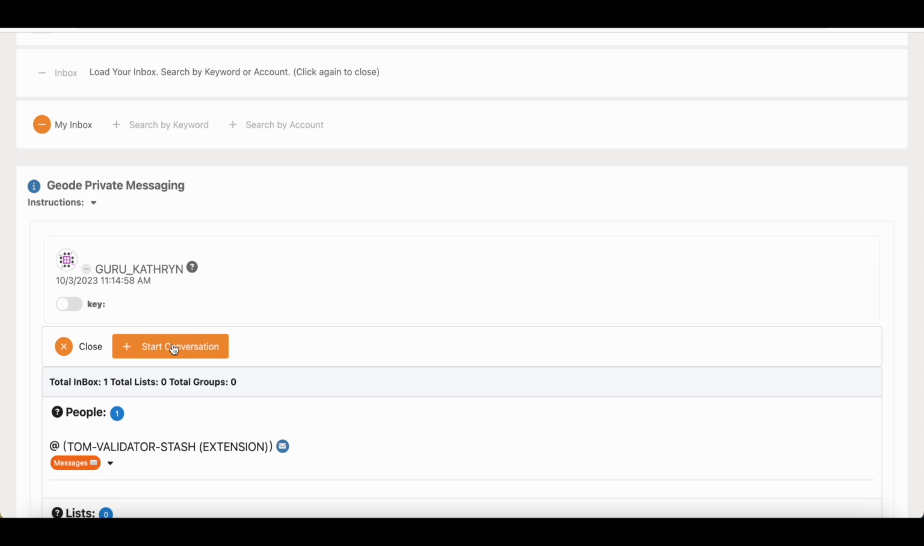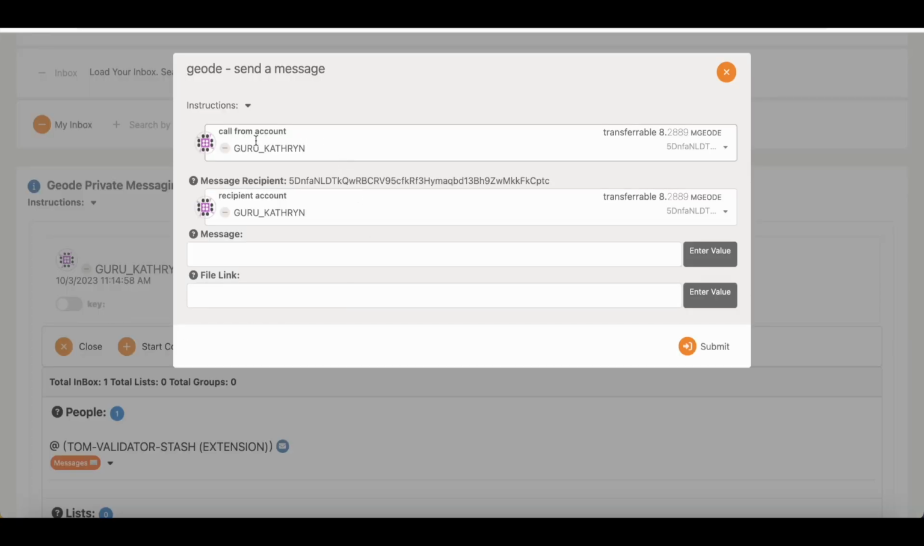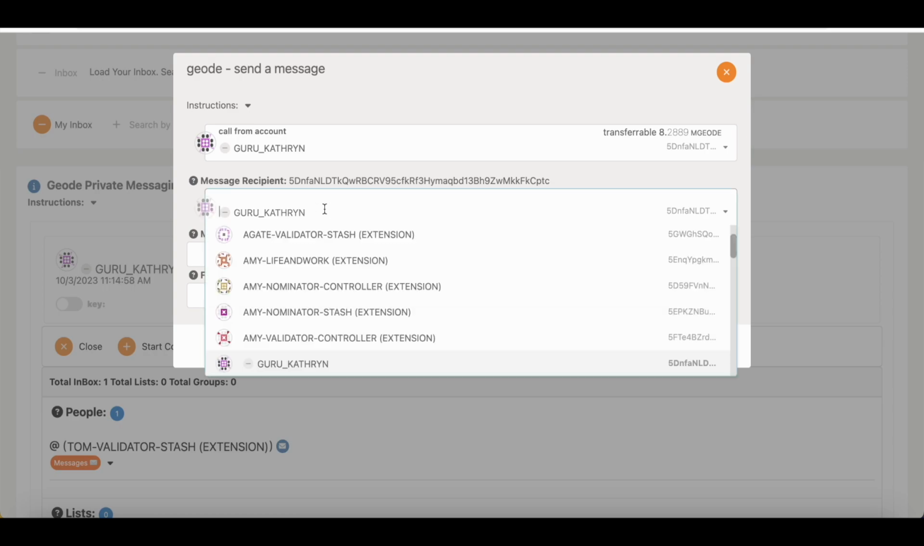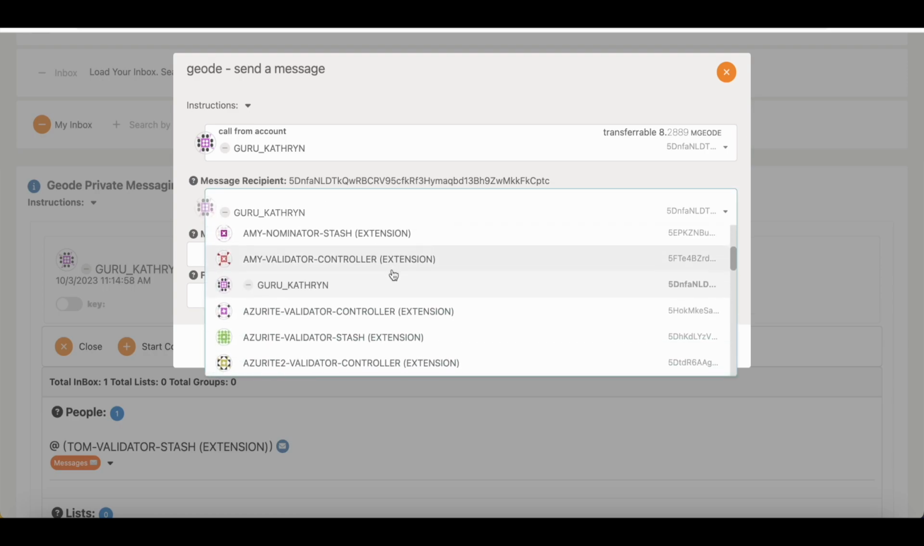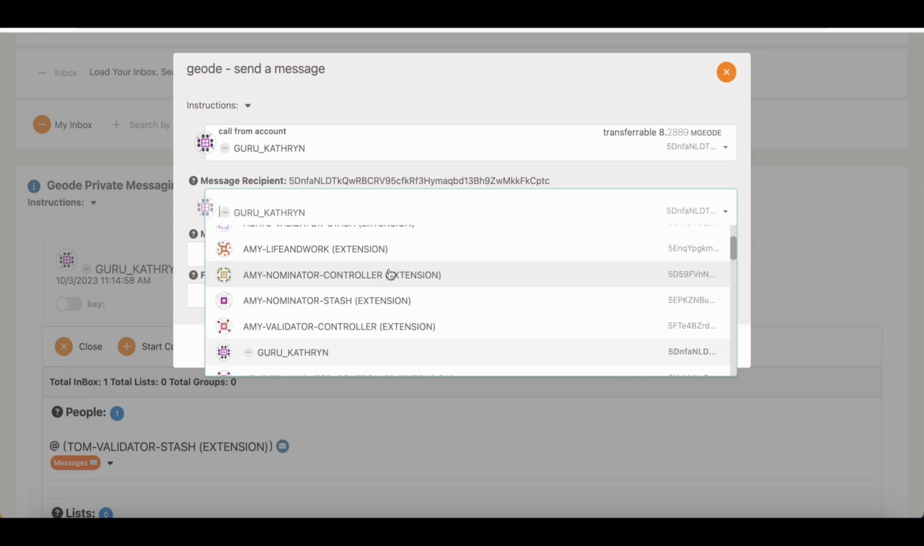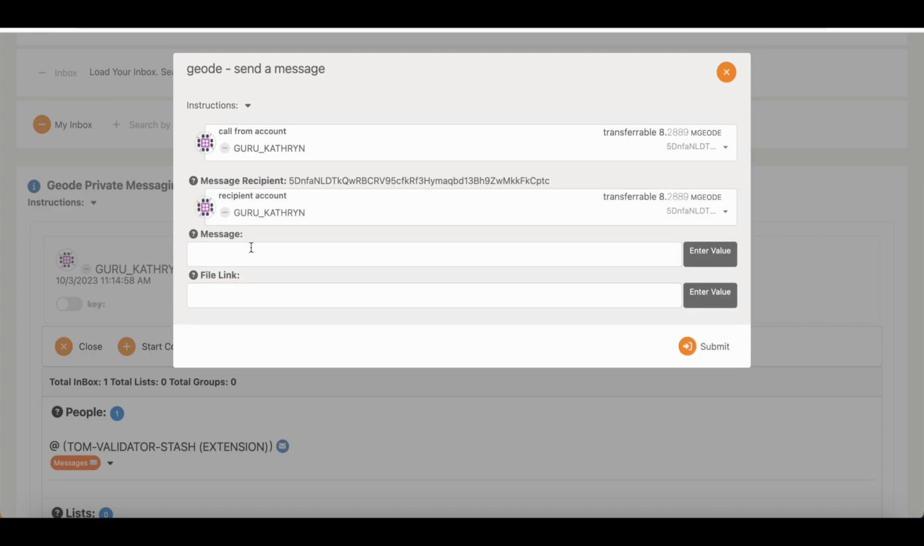I can start a conversation from my account to anyone else. And it's important that you make sure that whoever you're sending a message to has added you in their allowed accounts. Make sure they have allowed you to message them. You can write your message. You can include a separate link to a file. You can put a link in your message, but you can also add a separate link to a file that might be an image or video, PDF, whatever. It doesn't matter, but you're going to link to that there.